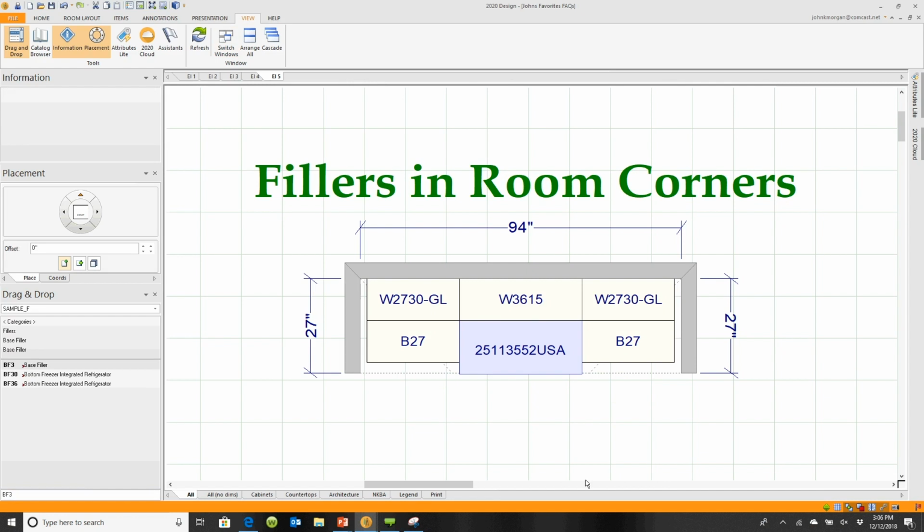But if you really want to do it fast, simply click on the base 27, come over here to the filler in your list, and if you double-click, it actually snapped the filler in and trimmed it to fit. Now, that only works on the right. So if it's on the right, that's cool. If it's not on the right, here's how I would do it.